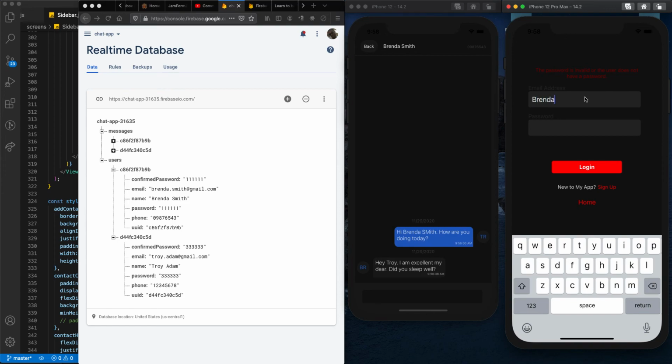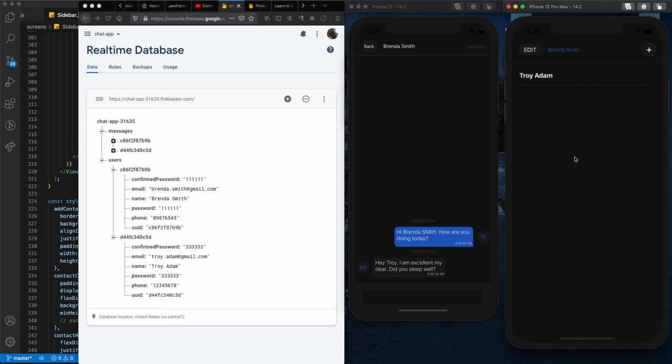So let's log in again. Brenda.smith at gmail.com and I say 1, 2, 3, 4, 5, 6. So it logs me in. I don't know why that is slow. I think my system is getting the heat and it's so slow. But it's okay.